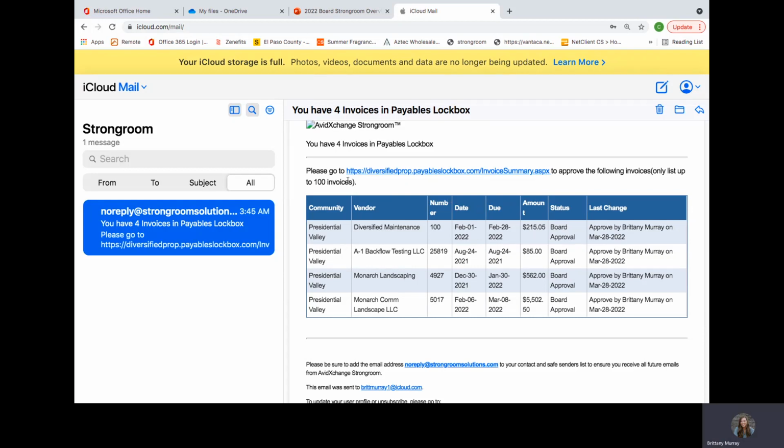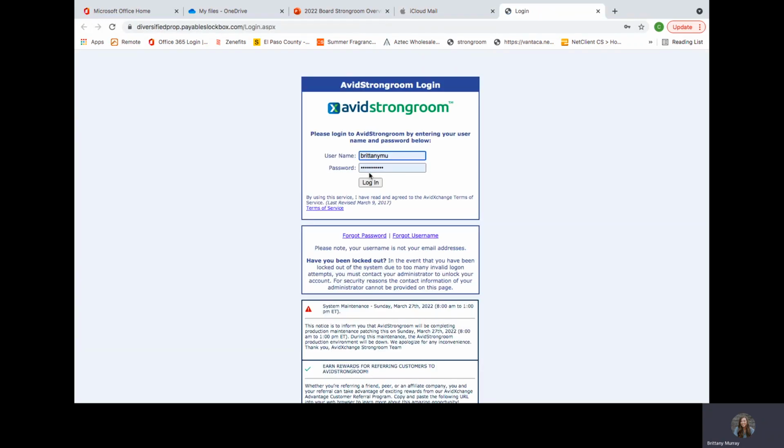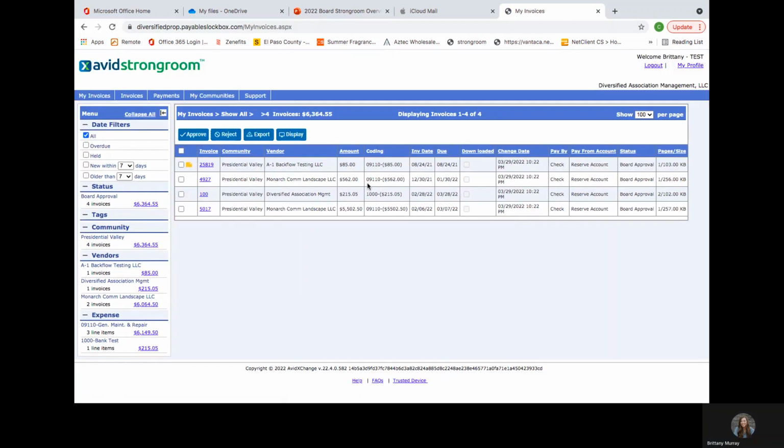So as you can see here, they provide a link for us to click on. This will take us to the Strongroom sign-in page. Down here, you will see a forgot password and username section. If you're ever having trouble with your credentials, feel free to click these links. Strongroom will send you an email to get that reset for you. And then I also highly recommend saving or bookmarking this website for easy access in the future. So let's go ahead and log in. So once you log in, the invoices waiting for your approval or review will be the very first thing that you see.